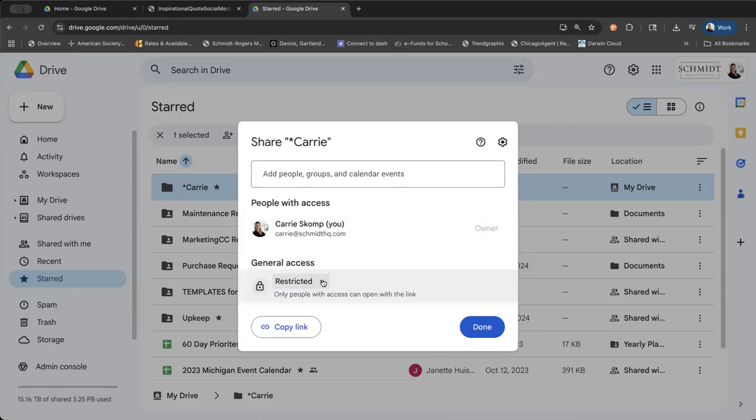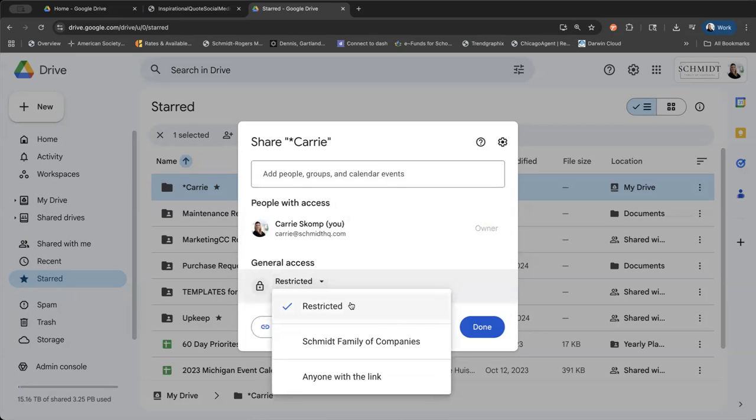You can have your general access here, so you can be restricted. That goes to only the people that you've physically shared it with using their email address. Nobody else can access it. You can make it open for the entire Schmidt family of companies. So anybody logged into their Google Workspace that's provided by Schmidt family of companies, Schmidt HQ, CB Great Lakes, CB Schmidt Ohio, CB Sunstar, any of those accounts would be able to access that file or that document, depending on what you're sharing. Or simply anyone with the link.